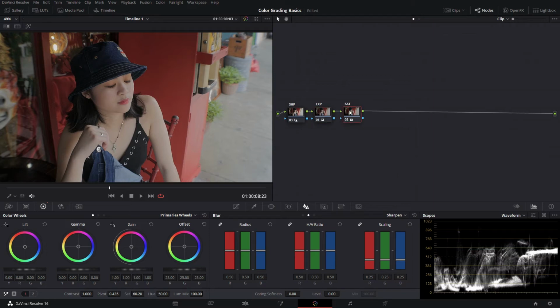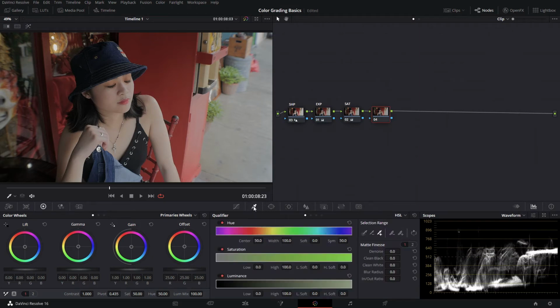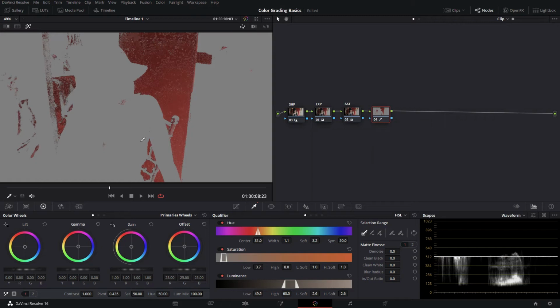If you've watched my previous video about qualifiers, power windows, and trackers, we can do that with the next node that I'm going to talk about. We're going to use what we call a layer node. So for example, create a node, and we just want to isolate the reds. We want the reds to be a different color. So we're going to use our qualifier tool. We're going to select our reds, selection range red, and if we press the highlight button, the majority of the reds are selected, but let's refine our qualifier.